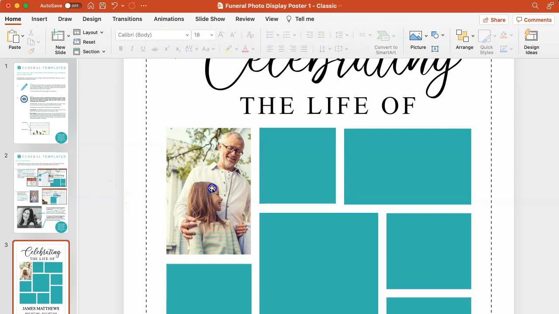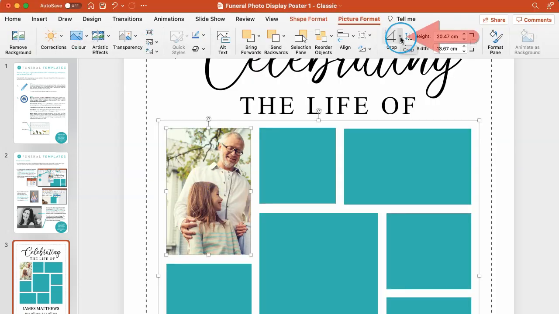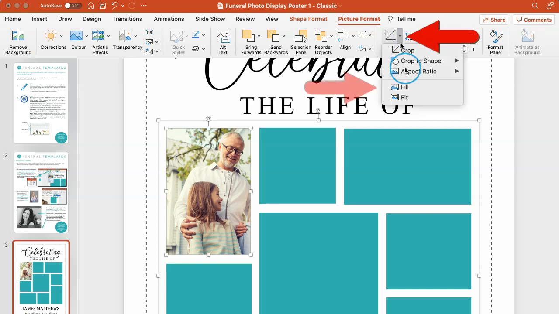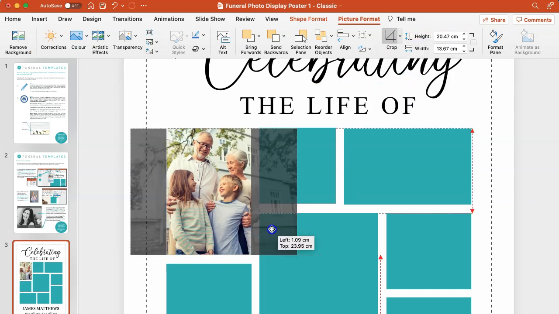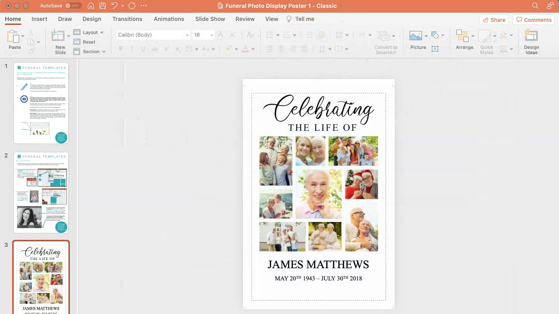If you want to edit how you crop the photo later, select the photo by clicking twice, click the little arrow next to the crop button, click fill again, and adjust as before. Repeat the process until you've filled all the boxes with photos.